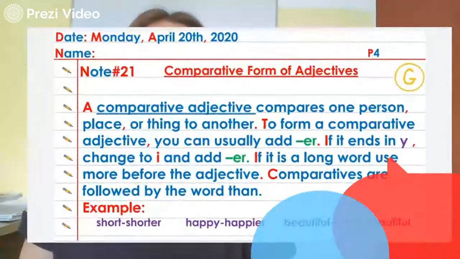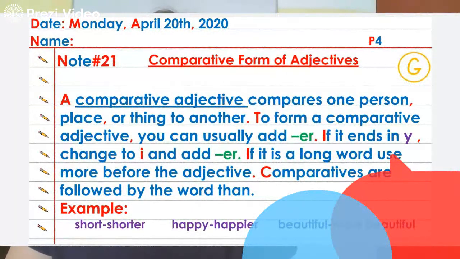So, in the first note, it is comparative form of adjectives. A comparative adjective compares one person, place, or thing to another. To form a comparative adjective, you can usually add er. If it ends in y, change to i and add er. If it is a long word, use more before the adjective. Comparatives are followed by the word than.